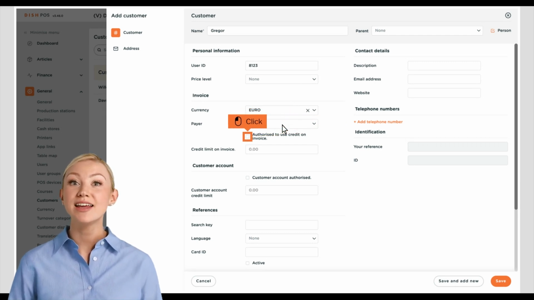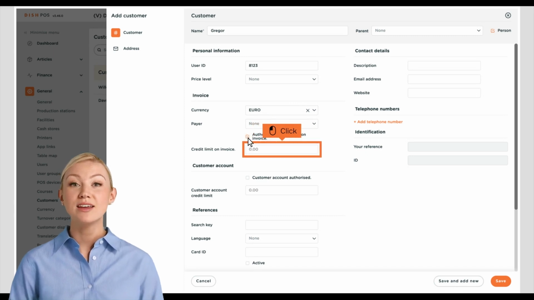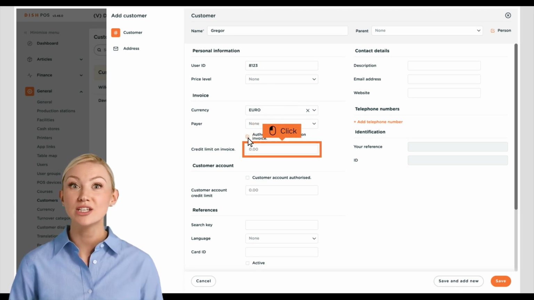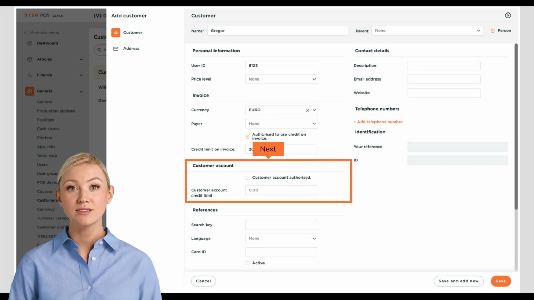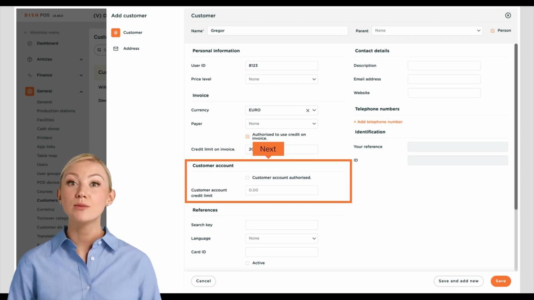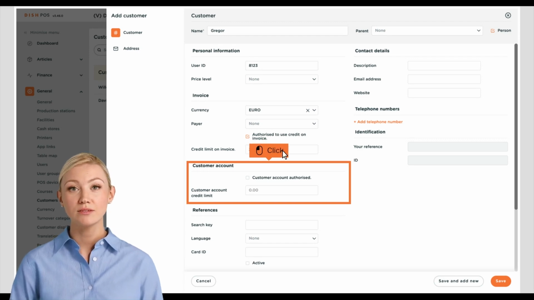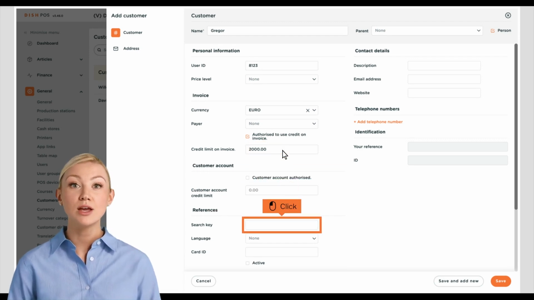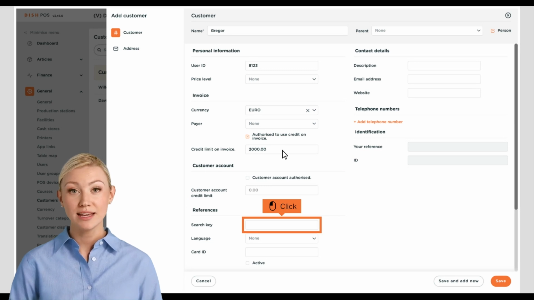If you want to allow a credit, set the check mark for authorizing it. You then can define the credit limit by using the corresponding field. Important, this feature is not available at the moment. Please proceed with the next steps. By setting the check mark for customer account authorized, this customer will be able to receive a credit limit assigned to his account.